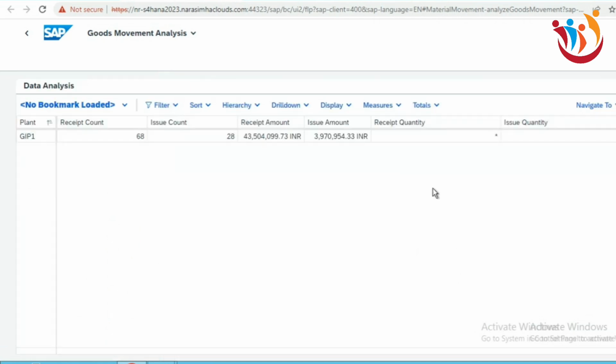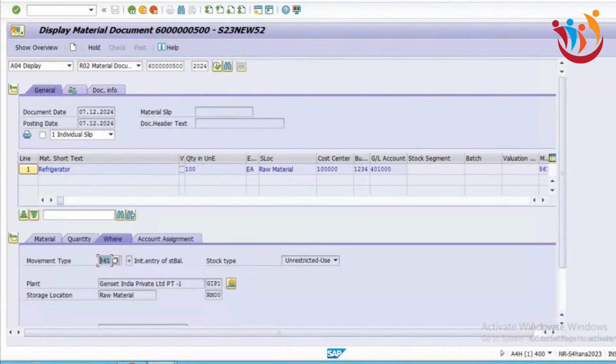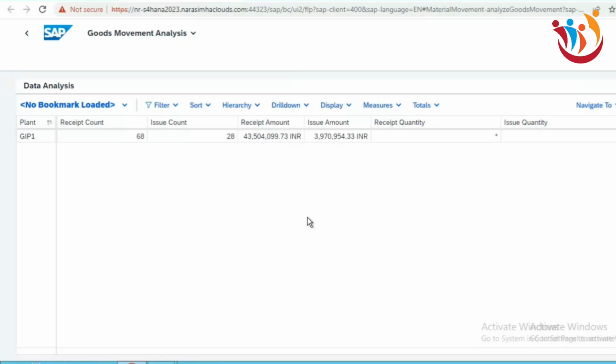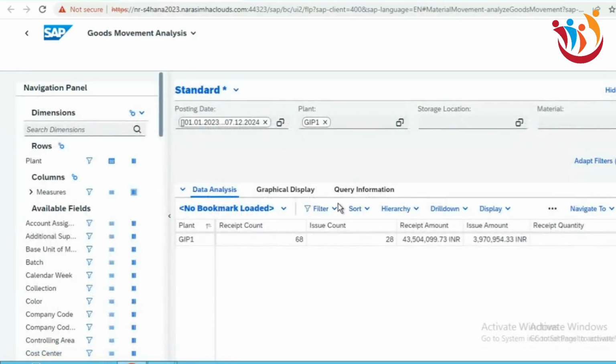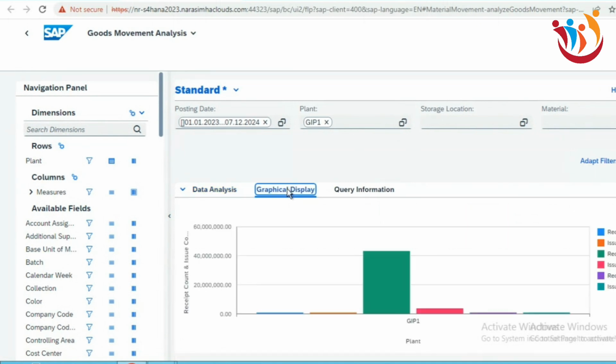Then minimize this. We can go for the graphical display. If we go with the graphical display, what happened here? We can see here, for this GIP1 plant, whatever the receipt count and issue count is here.